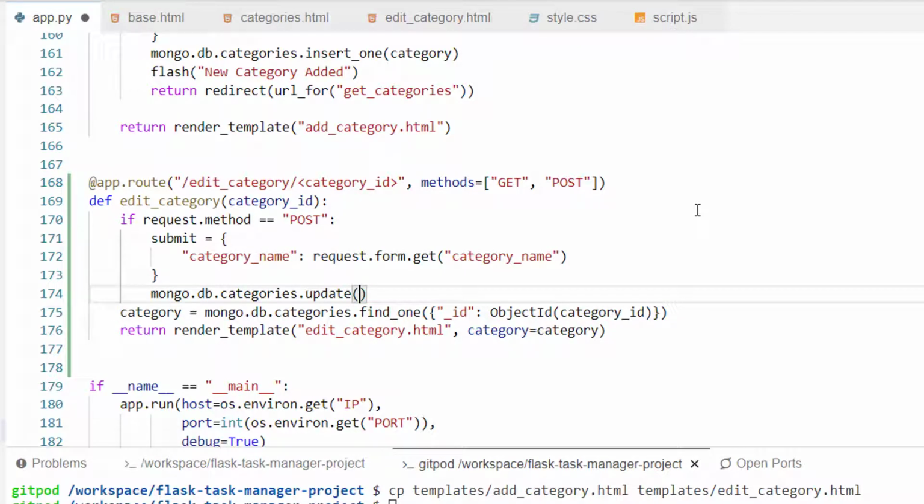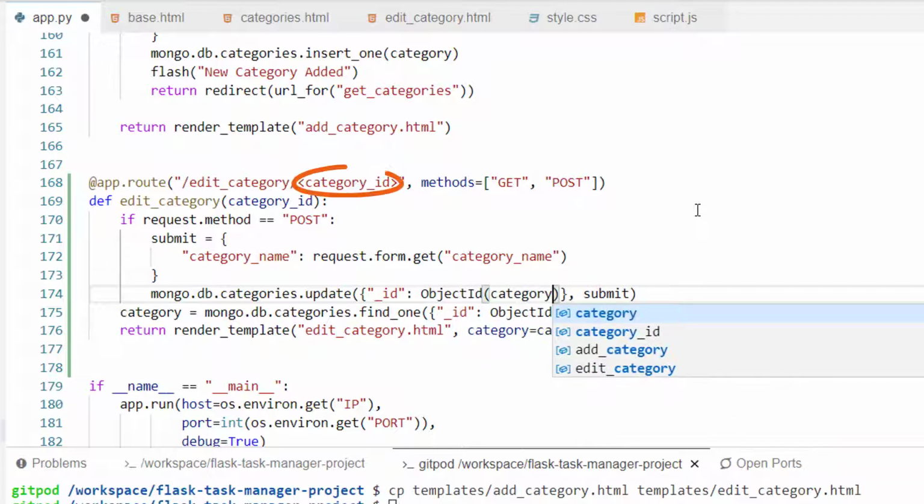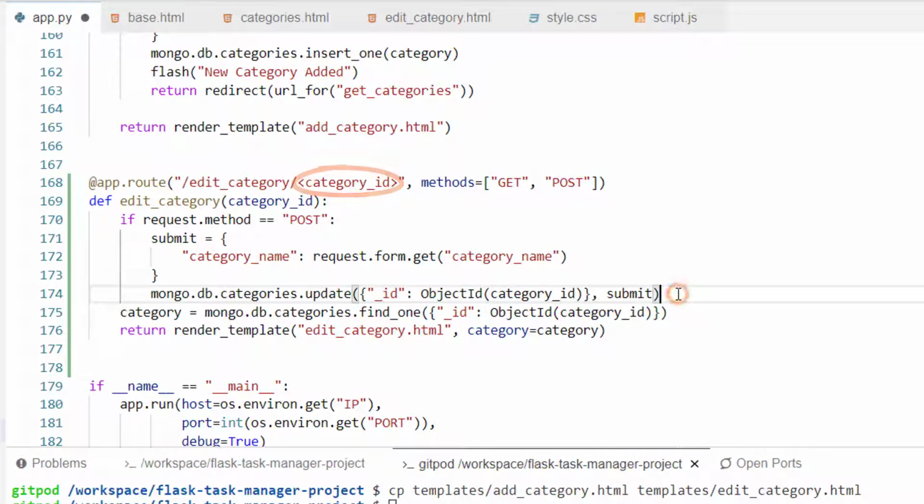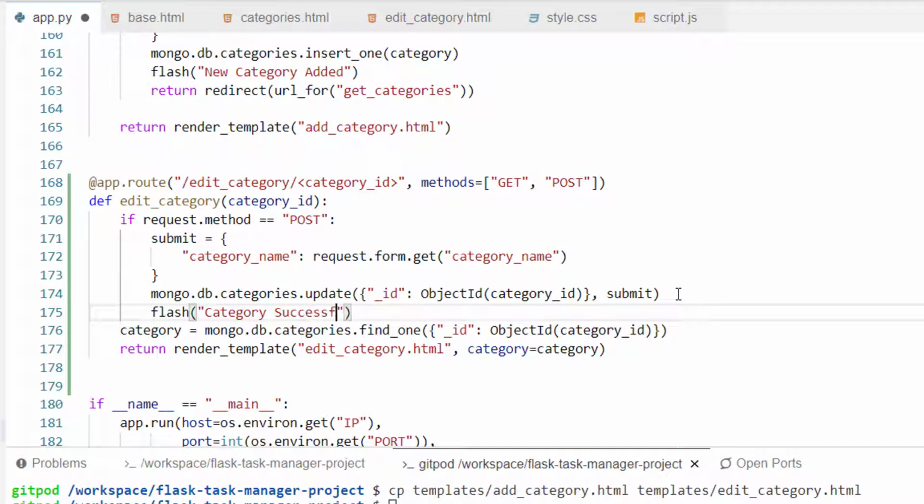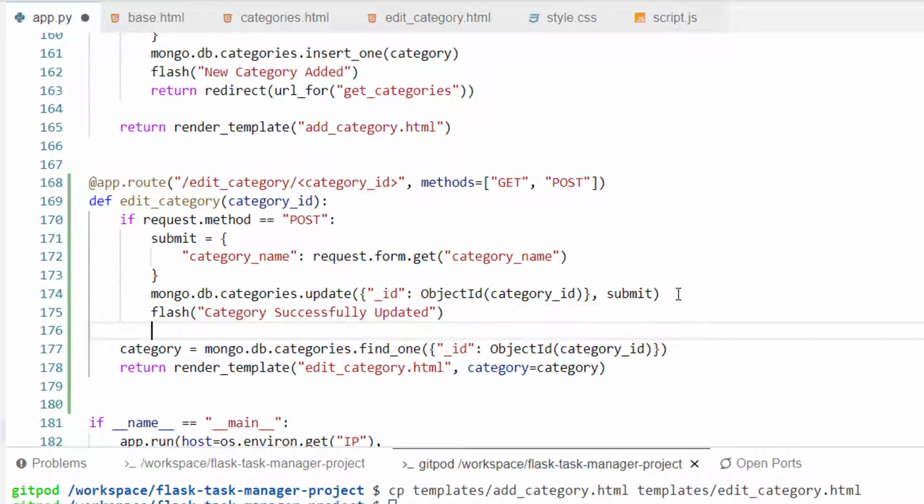Next, we need to use the .update method on our categories collection. If you recall from updating a task above, the update method takes two dictionaries. The second one is our submit dictionary, so it knows what new information will be updated in the database. The first dictionary will define which specific category we want to update. We'll target the category underscore id being sent to this function above. Then, let's display a flash message to the admin. Category successfully updated. Once it's updated, let's just redirect the admin back to the get_categories view.